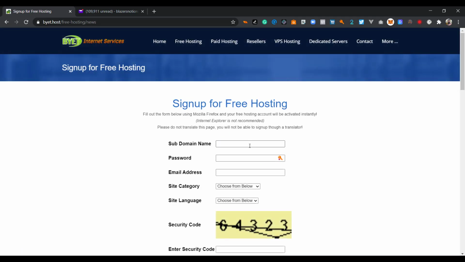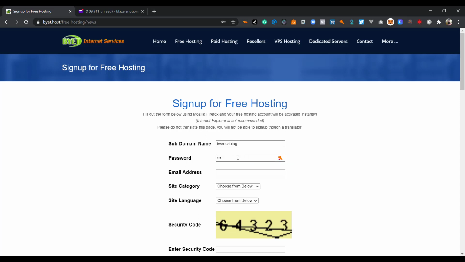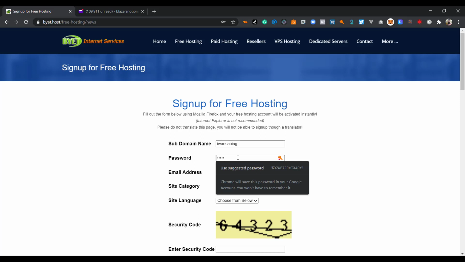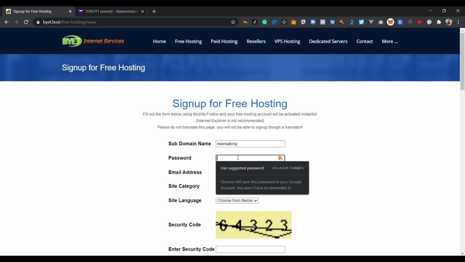Then I want you to enter, like I indicated earlier, on free accounts like this you get a subdomain. So you just enter whatever name comes to mind, whatever name you're comfortable with. I'm going to enter BLG. Then I choose a password.